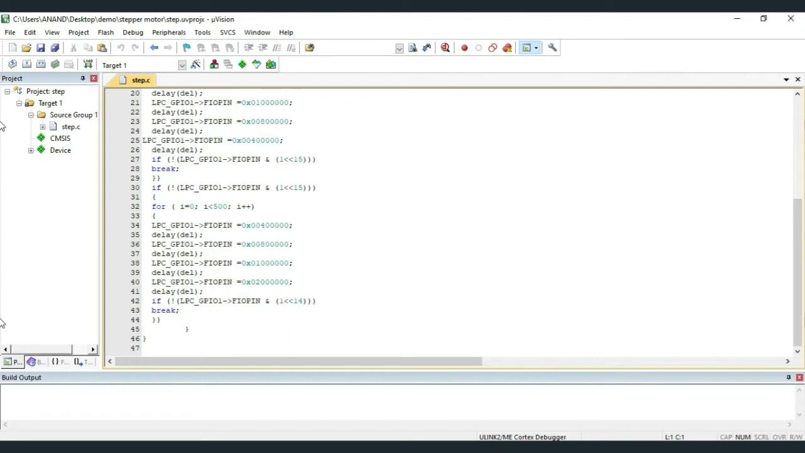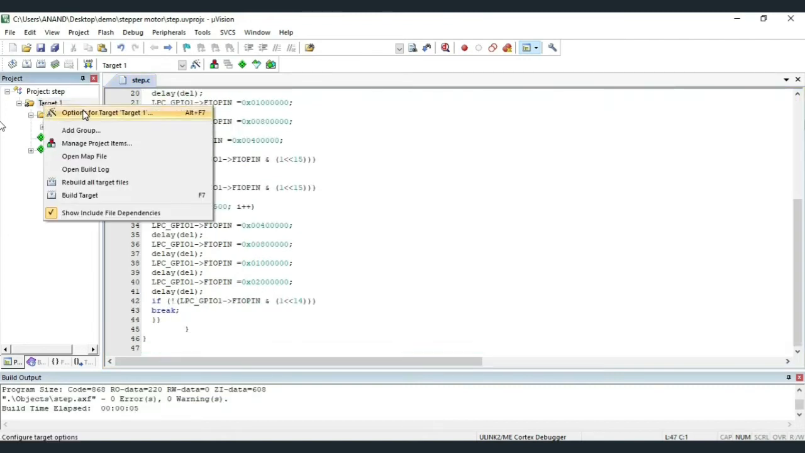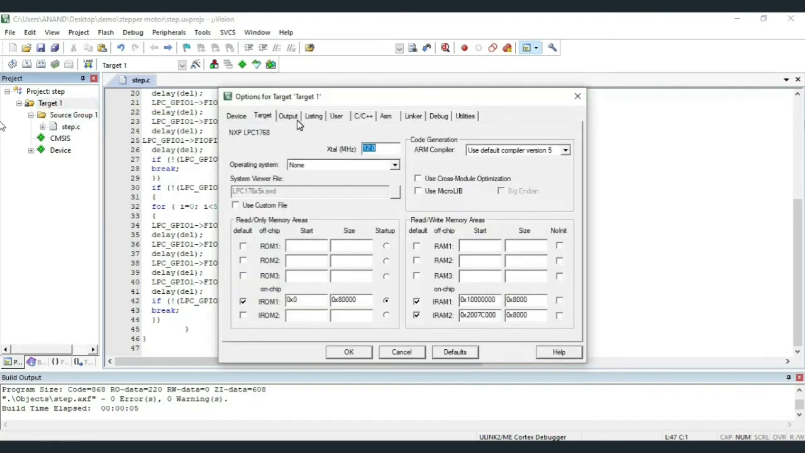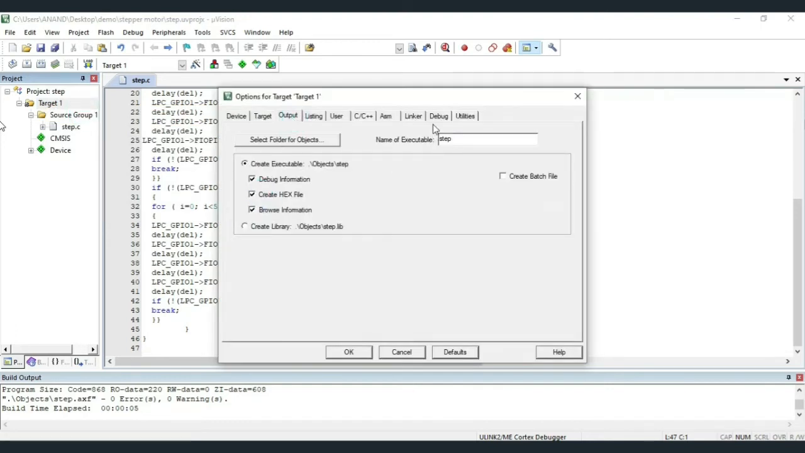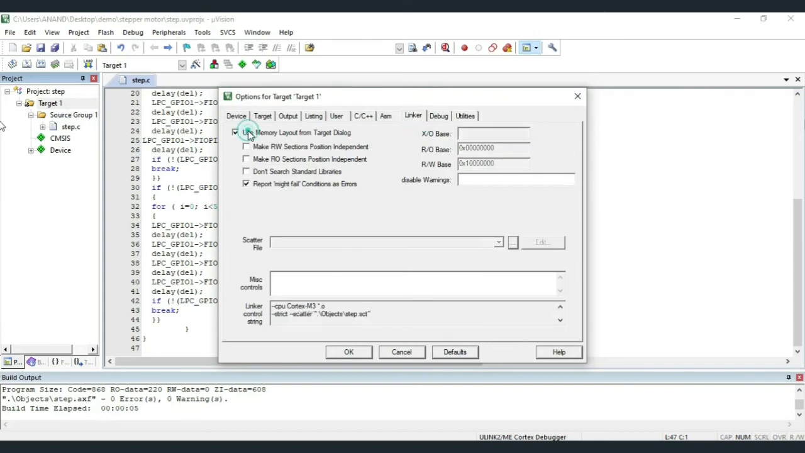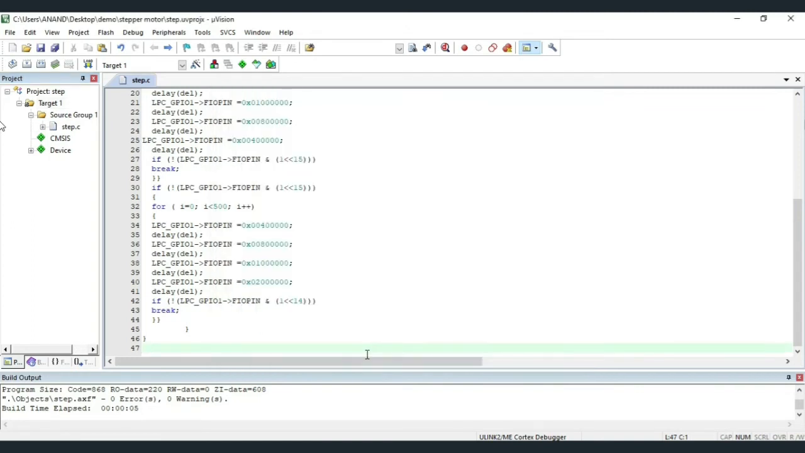Now we shall implement the code. For that, first we need to create the X file. So right click on Target, Output, tick Create X file, then select Linker and tick Use Memory Layout from Target dialog and click OK. Then build or rebuild the target. We can see Creating X file, which indicates the X file is being created.